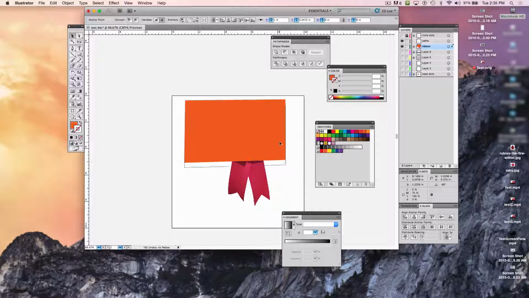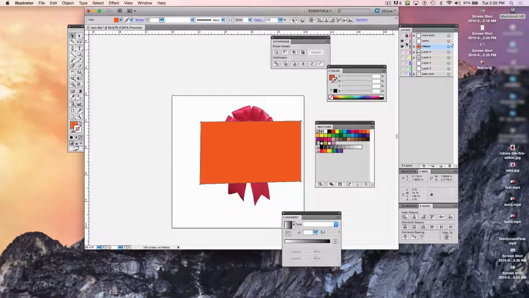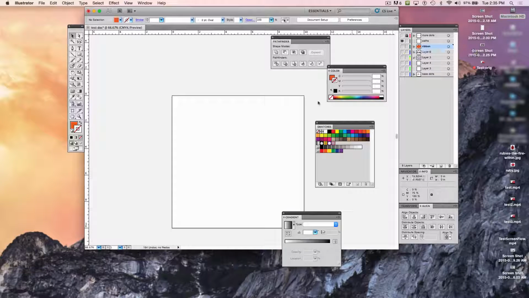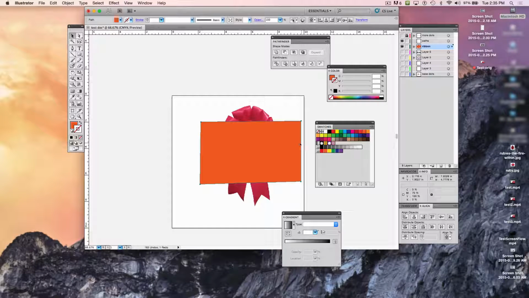So let's do this. Let's take our shape. Oops, what did I do? I think it's right on top of my ribbon. Yes, it is. I didn't mean to place it. Somehow I switched selection over here, but that's okay.